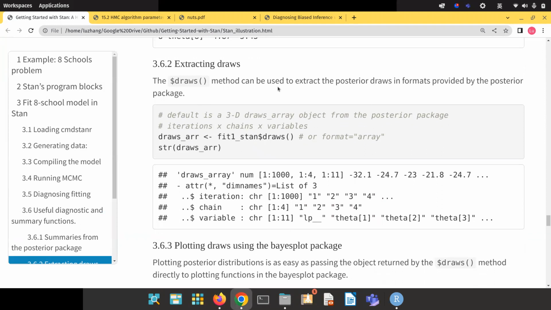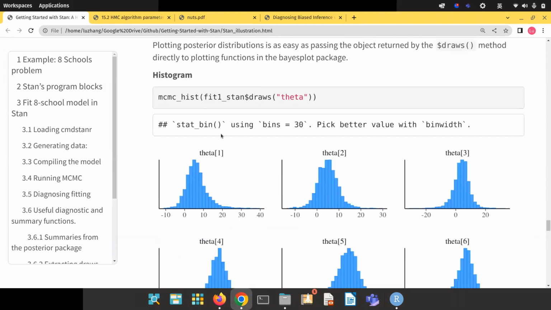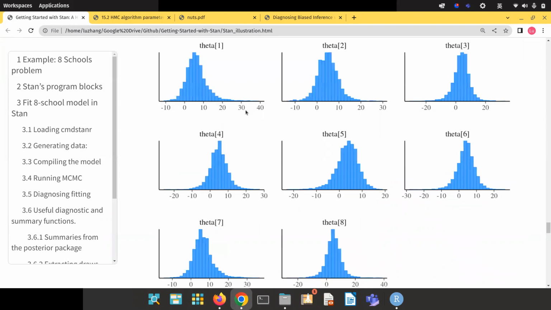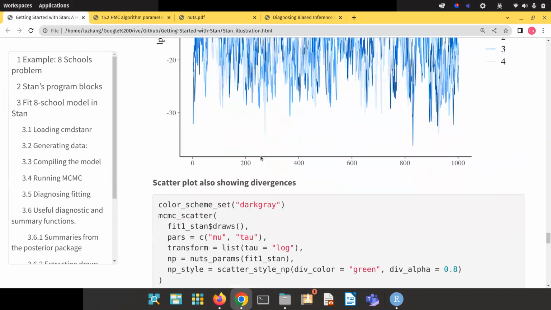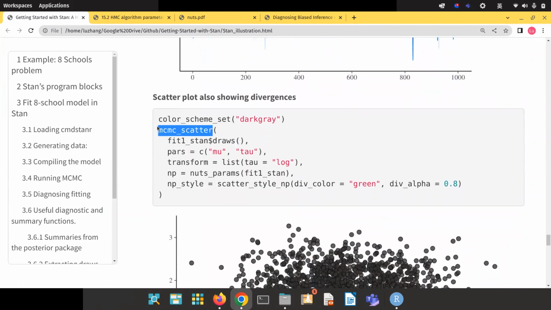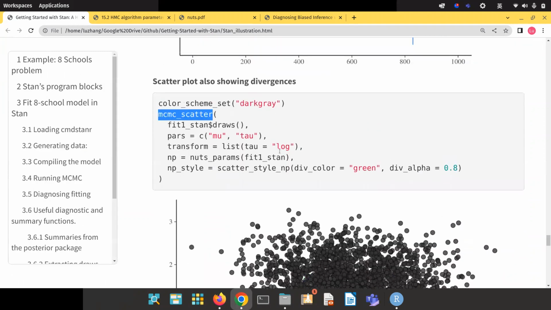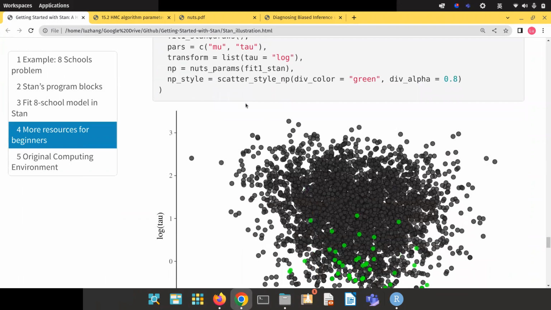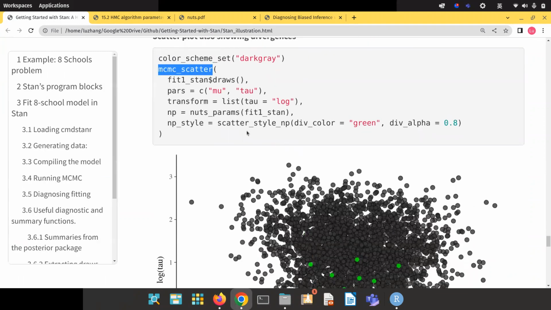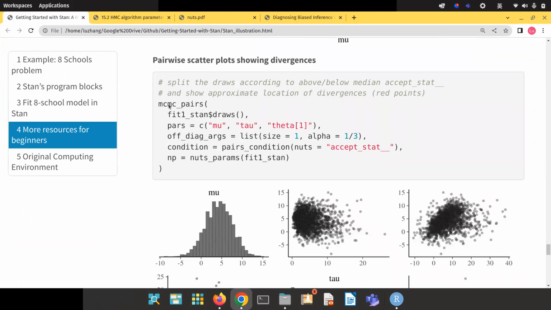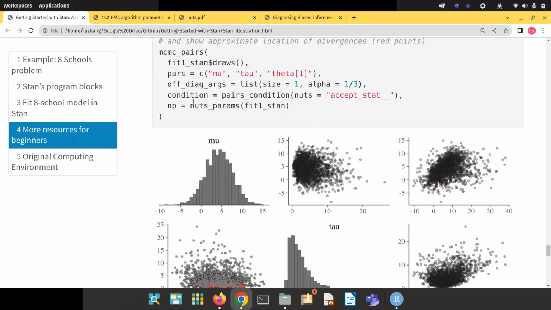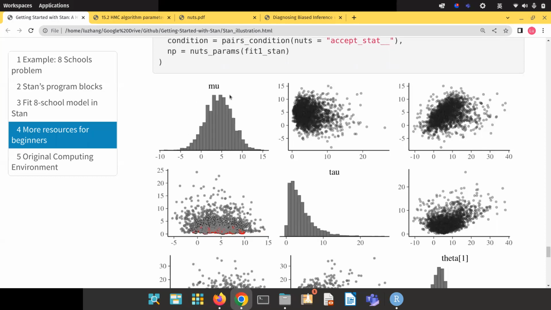and with the posterior draws, we can generate the histogram of our posterior draws through mcmc_hist. We can also generate MCMC trace plots through mcmc_trace. And mcmc_scatter provides the scatter plot of our posterior samples. In this plot, I highlight the iterations that observe divergence in green. And the last is mcmc_pairs. This can show you a pairwise scatter plot with the marginal histograms.